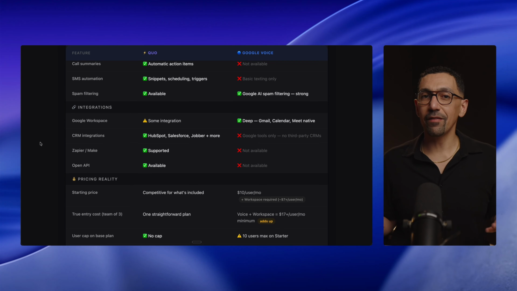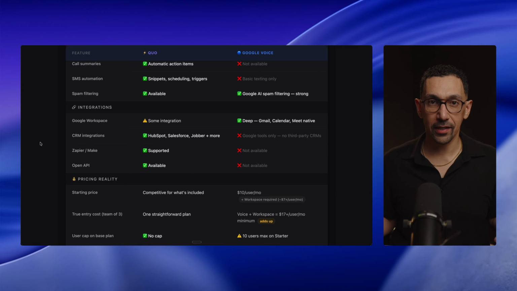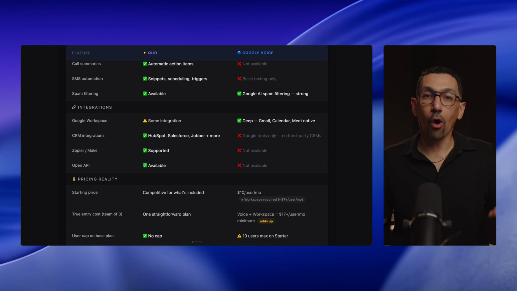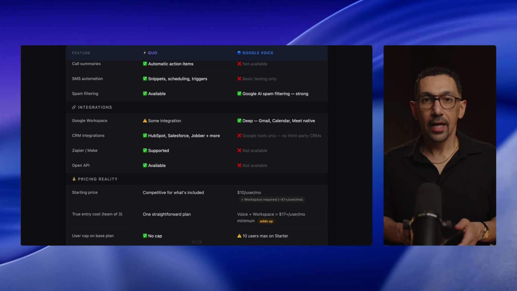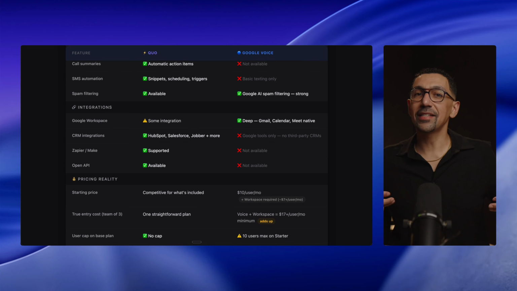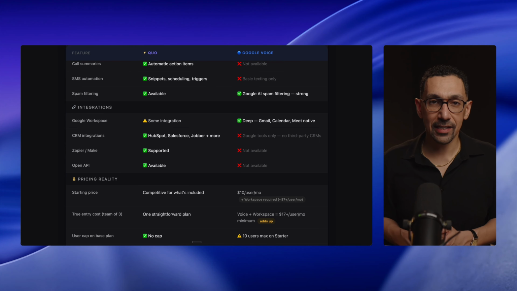Now, the biggest benefit of Google Voice is its deep integration with your Google Workspace. It doesn't necessarily have a lot of automations, but the good part is you already have your Google Workspace account that you're logged into, and you just would go to a separate tab or a separate link to be able to access it. Now, it doesn't provide a ton of automations, but what it does provide is that when you're logged into your email or your calendar, you could easily access it.